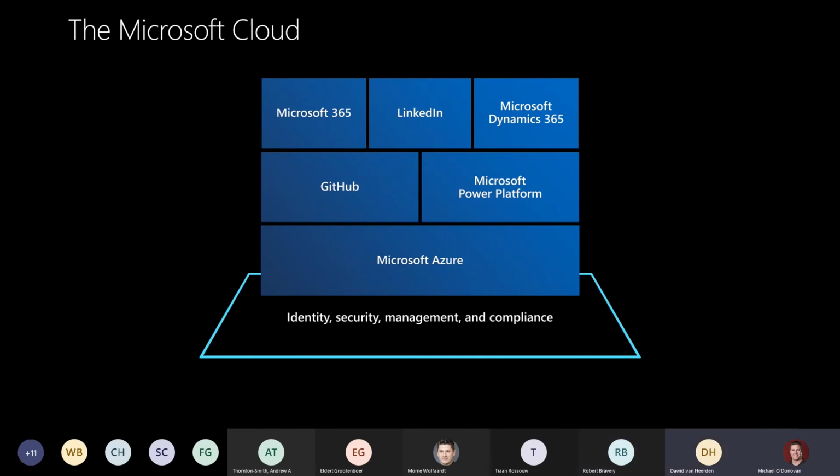What comes first though? So this is not really an architecture slide, although it almost is. What you see from here is the Power Platform runs on Azure, and Dynamics 365 runs on the Power Platform. Now that's not 100% true across all scenarios, but certainly that's the way I see it.